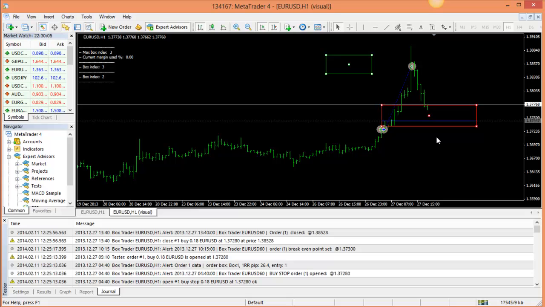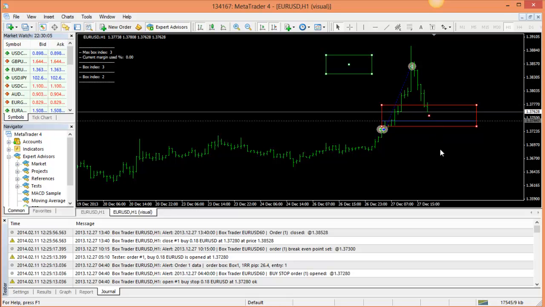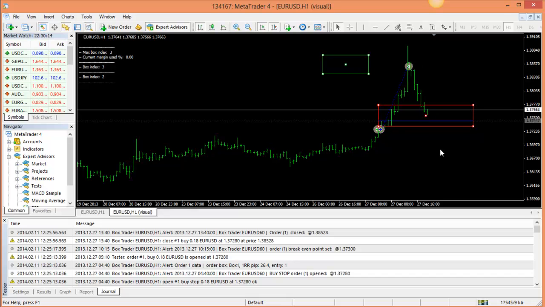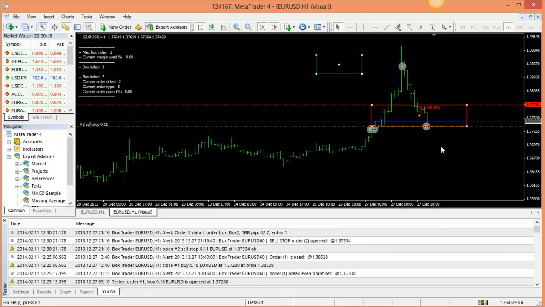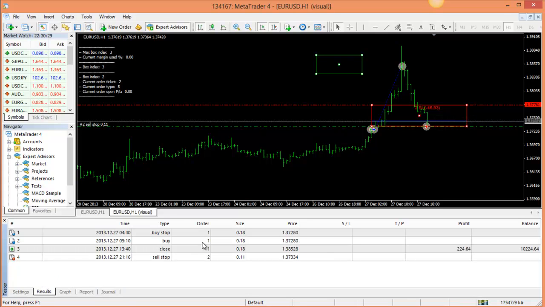For this, it's a sell order, and the trigger line will be 25% from the bottom. You can see here this is a sell stop triggered here, and this is once again 46.93, not exactly 50 pips. The reason is once we go over 0.11, it's going to exceed $50. So this is the maximum number of pips we can allow.